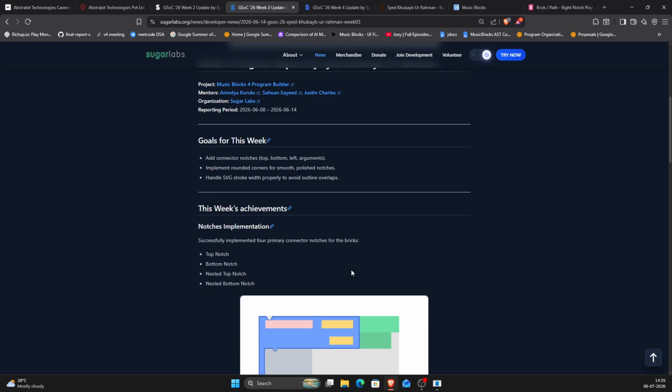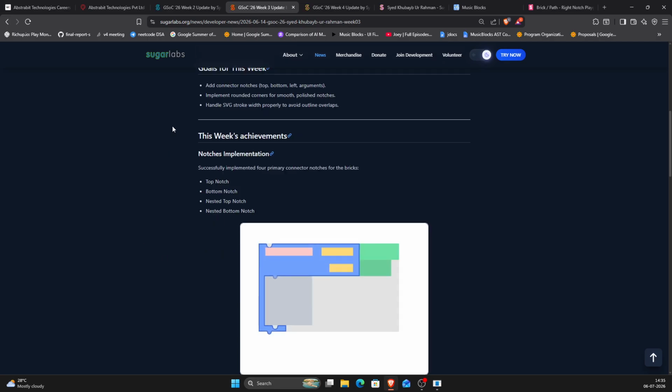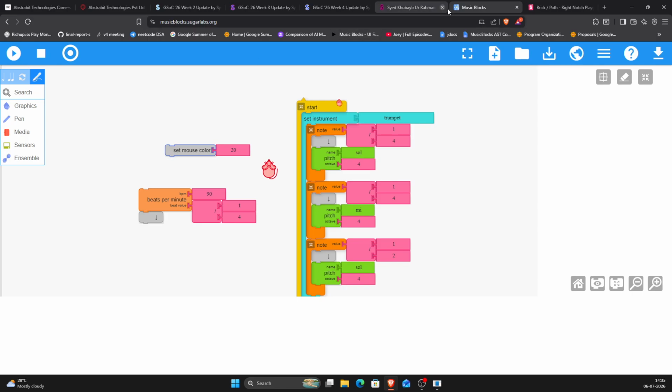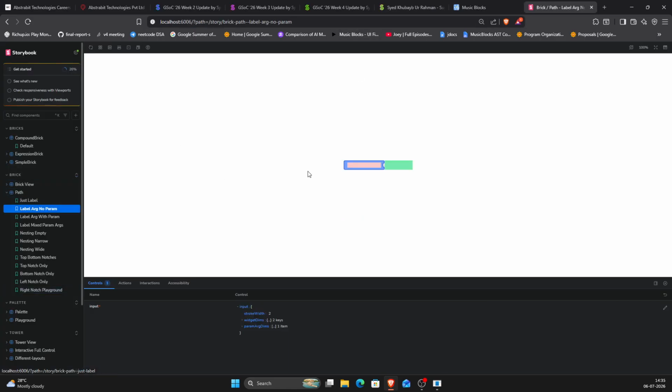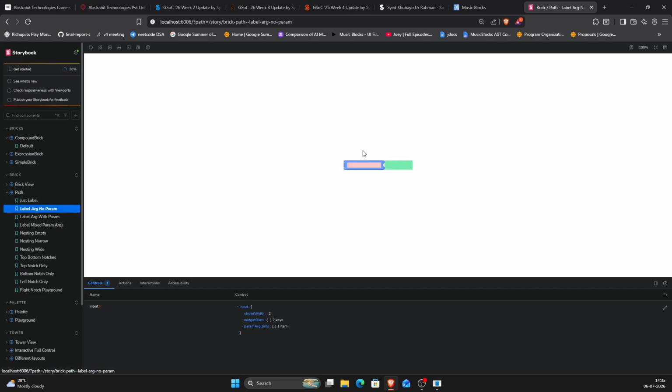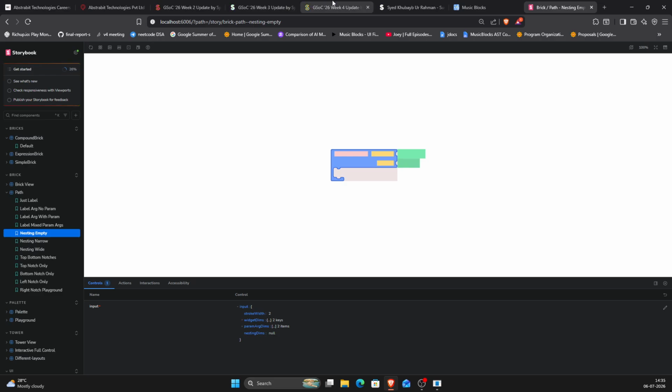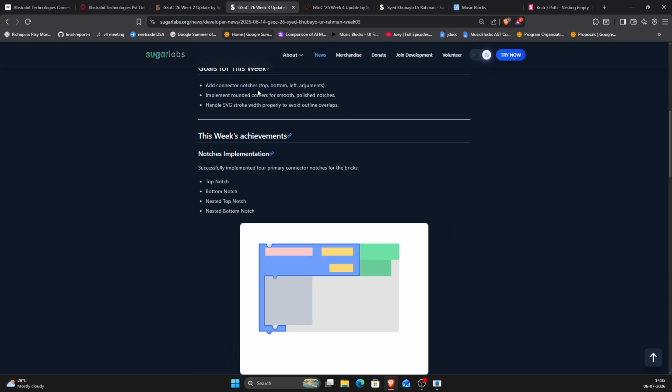Then moving on to my next blog. Initially we had generated only the basic brick design. We did not have any curves; it was basically like this. The work I did next was generating the notches. This part is called the notches, where the bricks attach to each other. So that was the second thing I worked on.